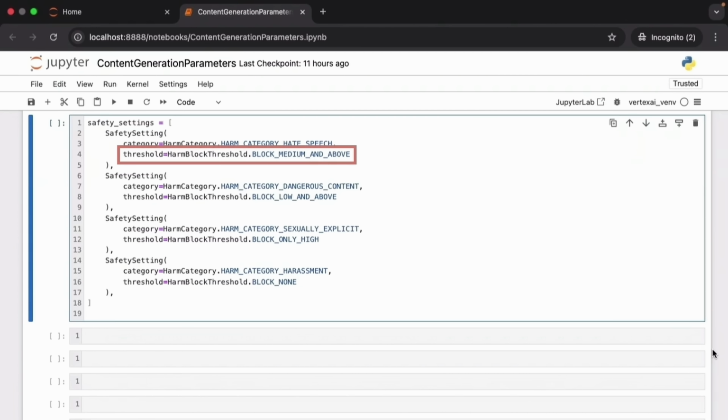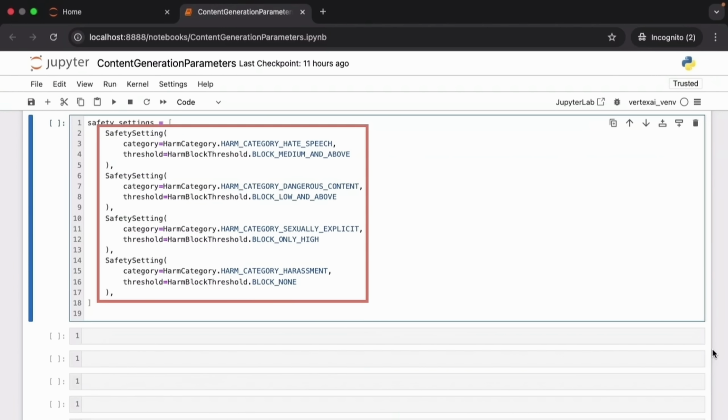On line 4, I have the block medium and above for hate speech. On line 8, I have block low and above for dangerous content. On line 12, I have block only high for sexually explicit, and I have block none for the harassment category. Each category is configured using a safety setting object. I have 4 safety setting objects in a list.